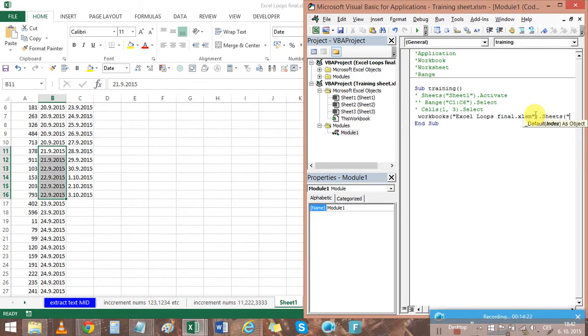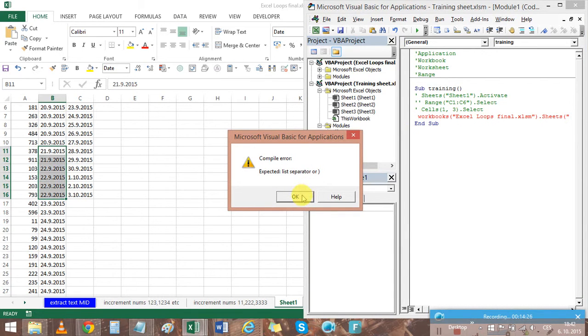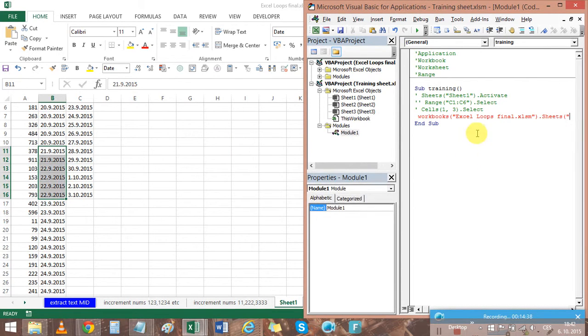So we can copy this. Never mind this error. This just means that we haven't finished this line, and this sheet's object is expecting the name or the separator. So just click OK to close down this error. Copy this sheet from here and paste it here. Close parentheses, and we are going to activate the sheet.